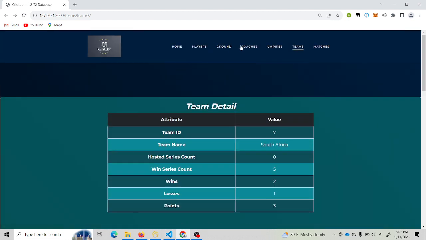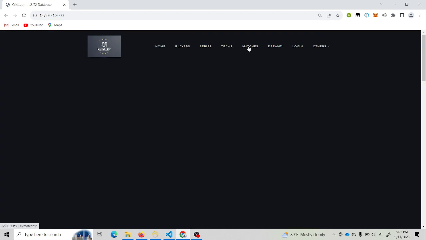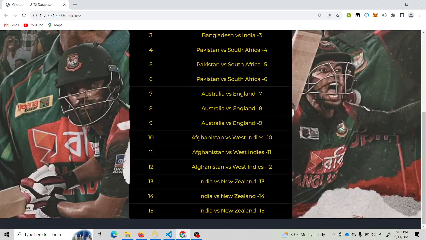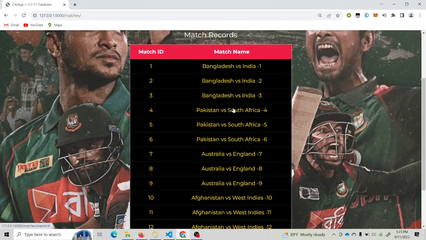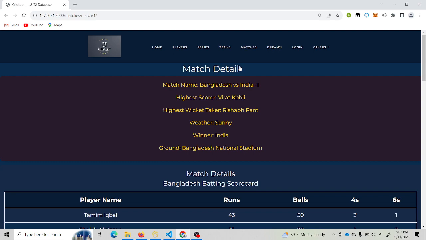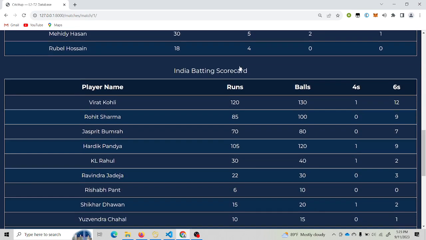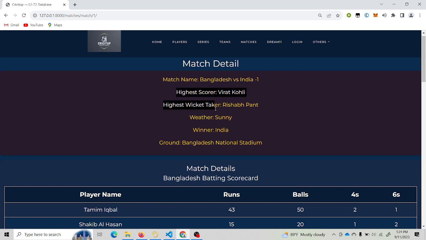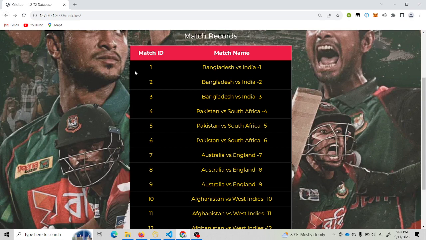And if I click on the coaches option, okay, let's go first to the matches option. In this we have 15 matches. If we click on Bangladesh versus India, we can see all the match details of Bangladesh versus India, and we can also see the high scorer, highest wicket taker, weather, and all those things in the match details.